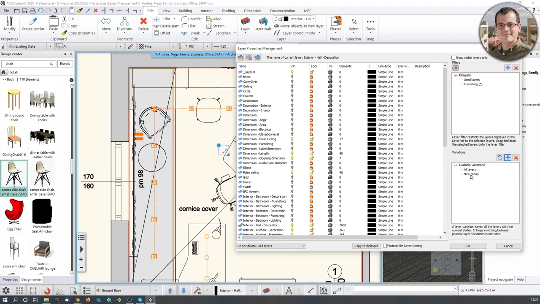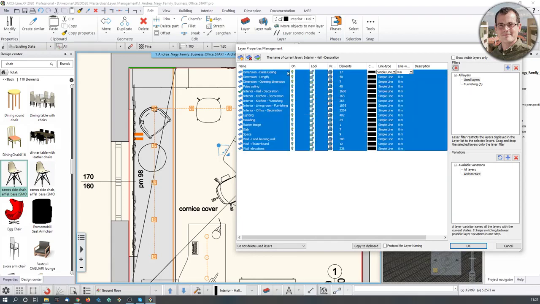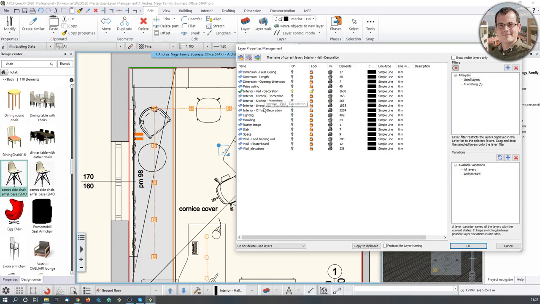Okay, so now I have a new group, which I can name, and the name would be architecture, like that. So now I have the layers. I think everything is now on. So I need to define what I want to show and what I want to hide. I'm just going to click on one of the layers, hit Ctrl A, and turn off everything. Obviously I can't turn this one off because it's currently active. So let's click on a layer which I know would be available. Let's make this one active, and the interior hall decoration should be turned off.